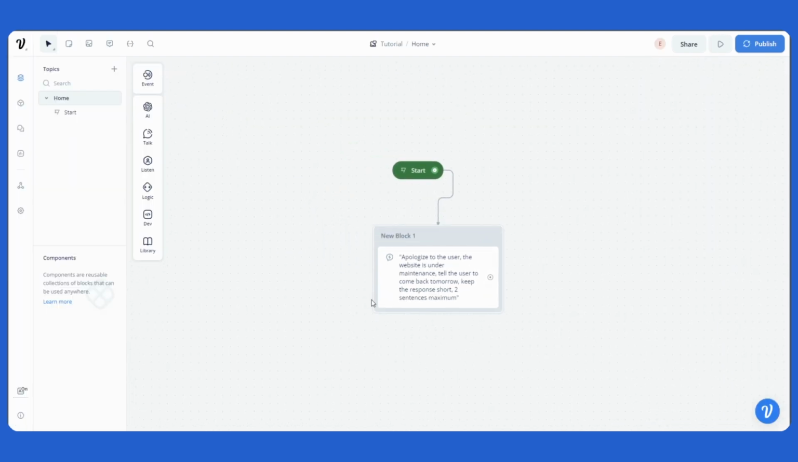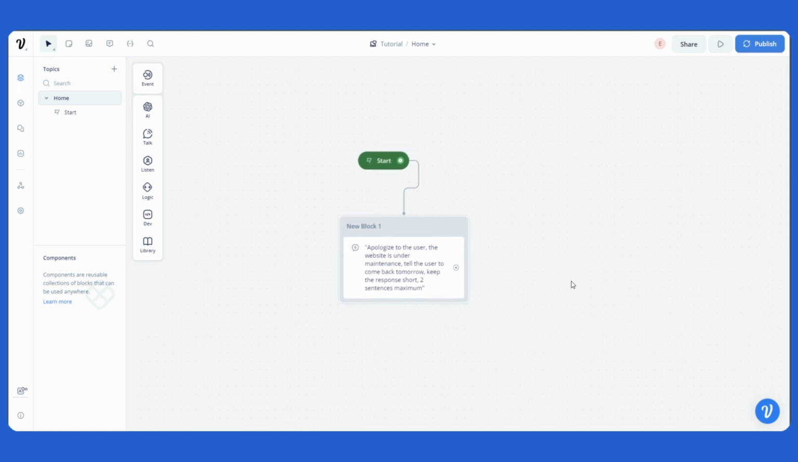And that's it for part 11. Probably a short one, but again, this is straightforward but a really powerful tool you can start using for your chatbots.